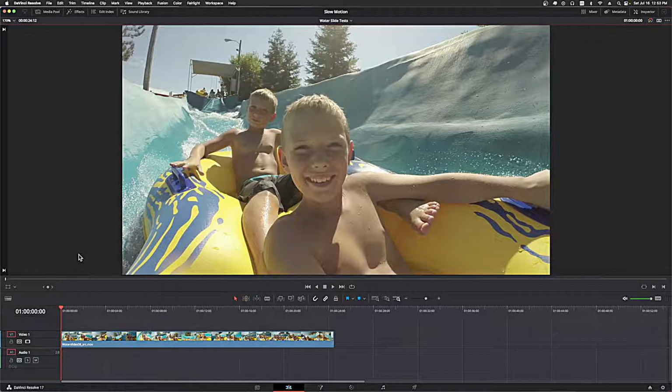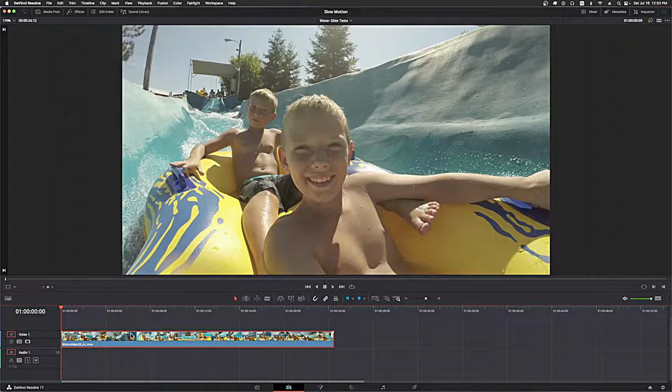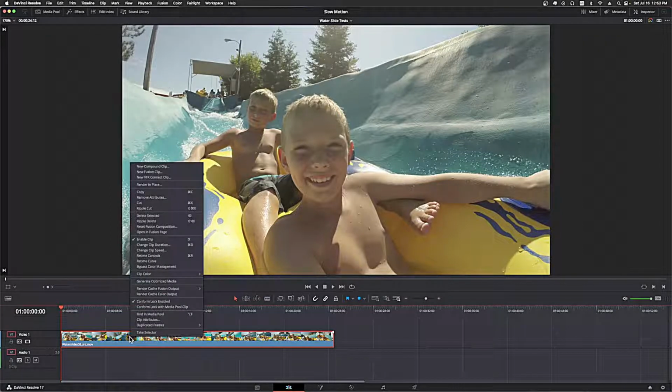To change the speed of a clip in your timeline, click on the clip so that it's selected like this. Now, from the clip menu at the top of the screen, you can select from Change Clip Duration, Change Clip Speed, Freeze Frame, Activate Retime Controls, and finally, an option to reset the retime controls. We will be looking at the retime controls and retime curve in a few minutes. These options can also be accessed by right mouse clicking on the clip in your timeline.